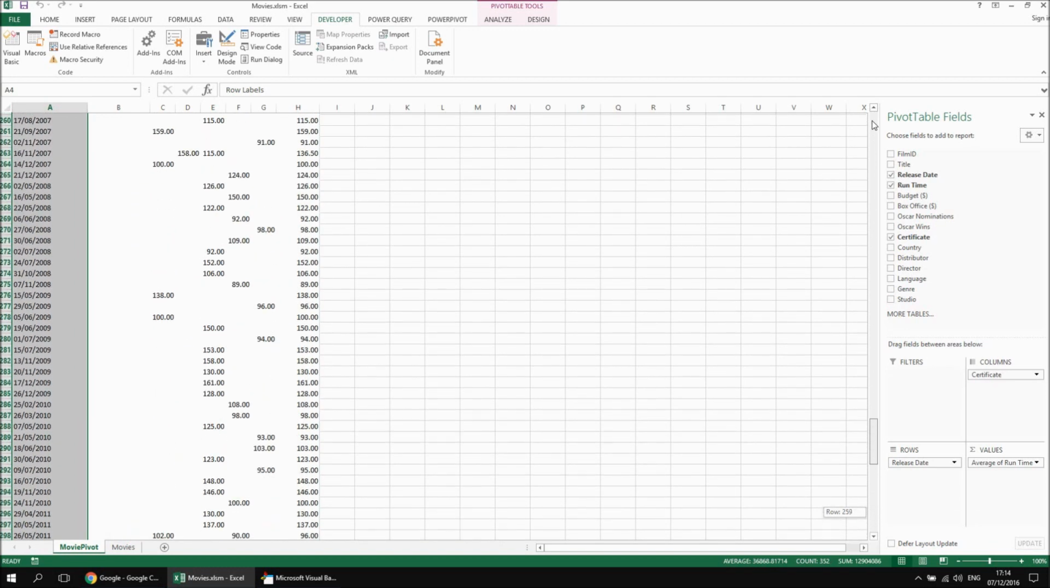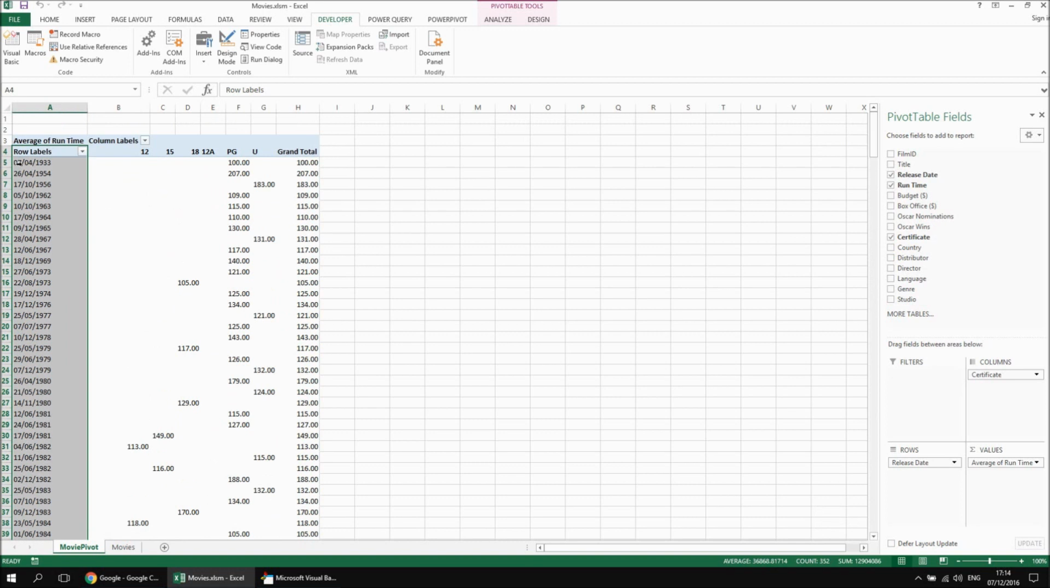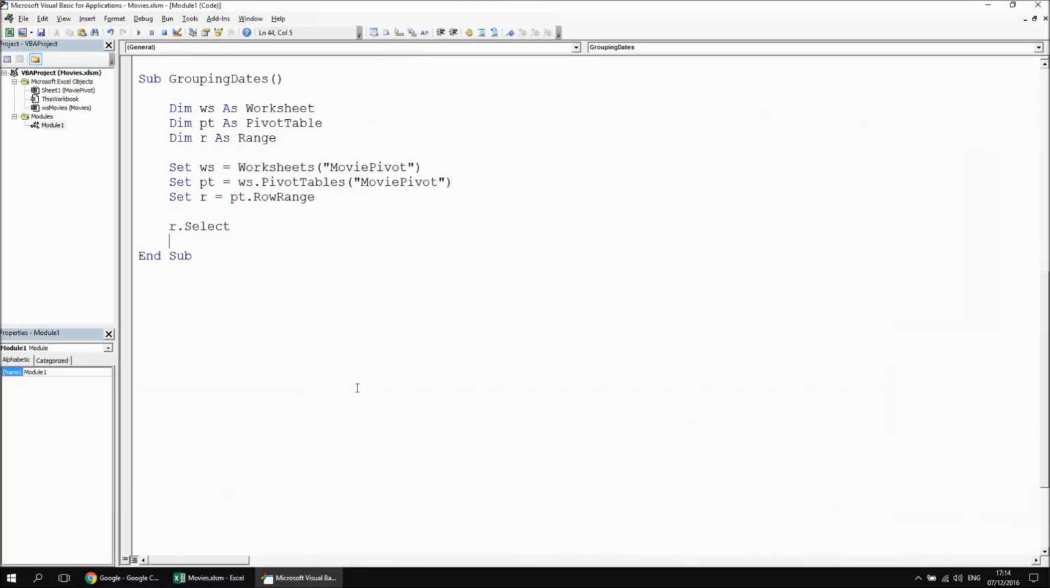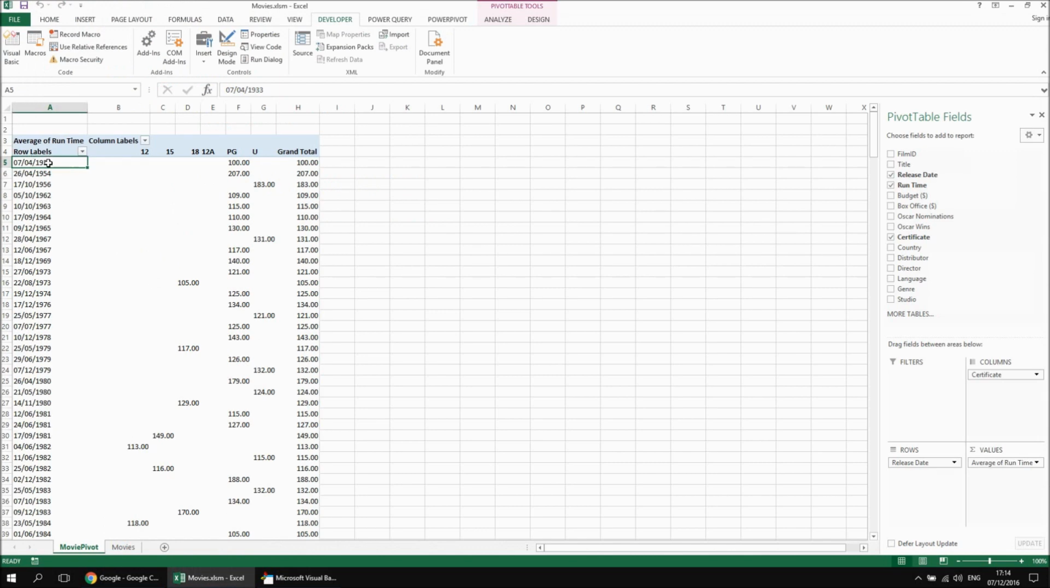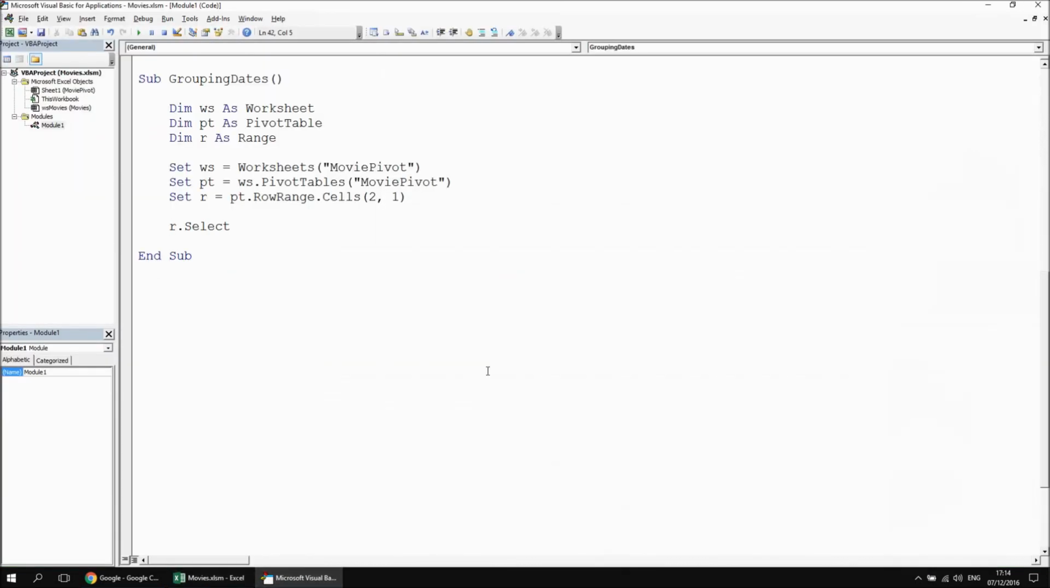I don't need to refer to that entire column of cells, I just need to refer to the first date value in there. So that's essentially the second cell in the row labels range. So if I go back to the VB editor, rather than setting R to be the row range completely, I'm going to set it to be equal to cells 2, 1 of the row range. The cells property of course gives you the ability to reference cells by row and column index. So row 2, column 1. If I now run that subroutine again, you'll find that when I look back at Excel, I've only got the first single date cell selected.